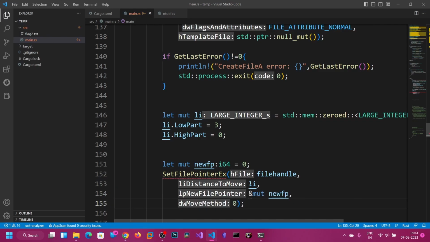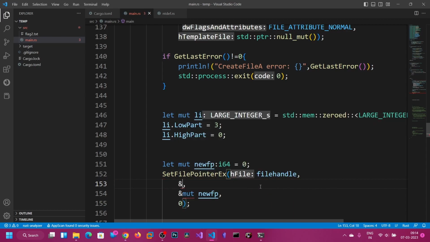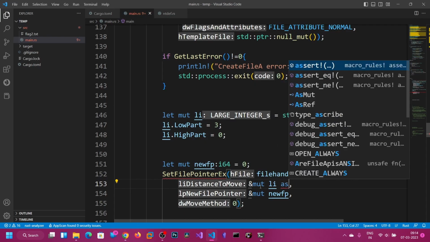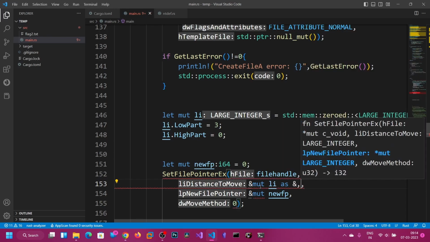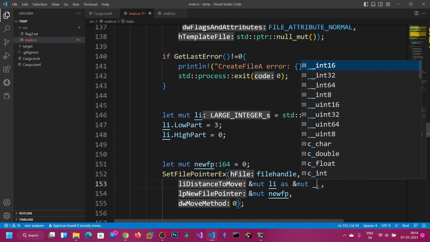Now we will get an error stating that this is not a large integer. It expected structure LARGE_INTEGER but found LARGE_INTEGER_S. So what we are going to do is cast this raw pointer into the large integer. So &mut li gives us the mutable pointer, and we need to cast this as &mut _. This underscore is whatever the data type this li is. You can also put LARGE_INTEGER_S, but you can just simply say underscore. It will get the type of this li variable.